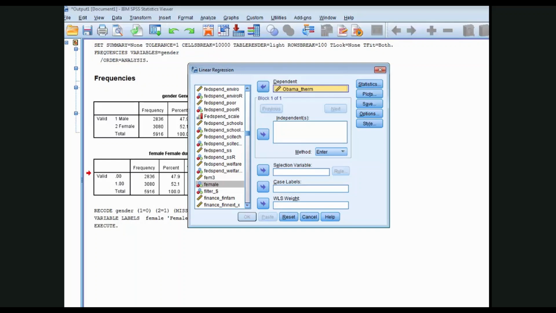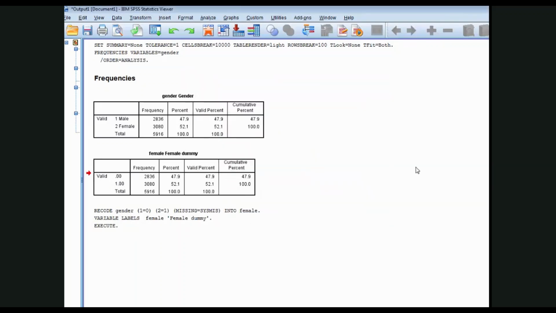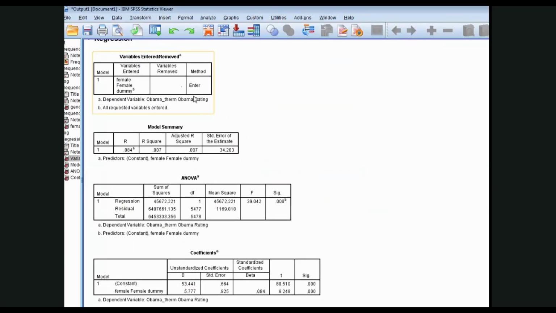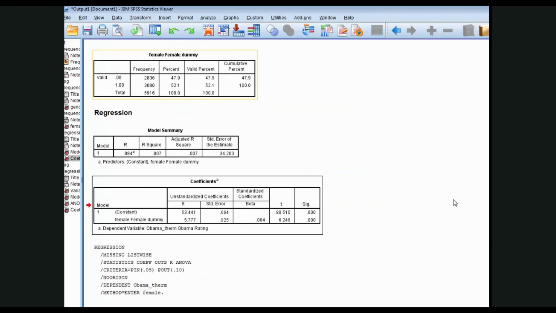Now let's run the regression. I've already opened the regression window. The dependent variable, which is Obama therm, into the dependent box, and I've got our new dummy variable highlighted here. I'm going to click that into the independent window and just click OK and see what we have here. All right, here are the regression results.